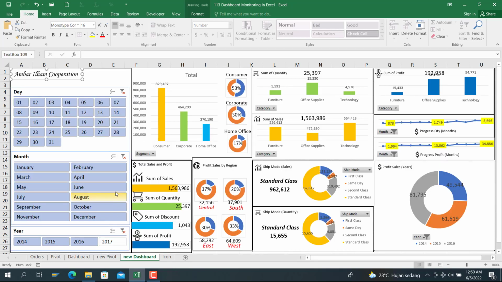Copy and paste it to the new dashboard here. So we have the complete chart here.